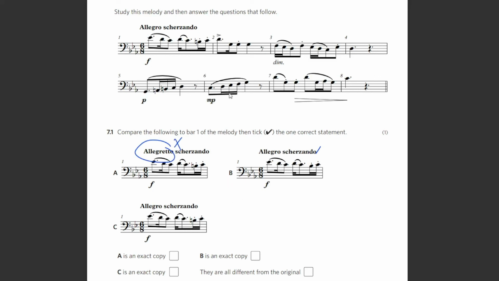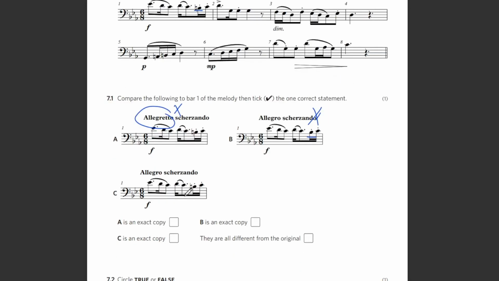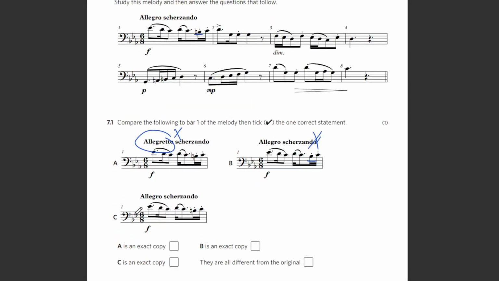Next, let's look at B. So 6/8 time, allegro crescendo. Then same notes, but there's a natural, B natural here, but there is no B natural here. So this is not an exact copy. Let's look at C. So you have B flat, E flat, and A flat as the key signature, but here there's only B flat and E flat, so not the same. So all 3 of them are different from the original.